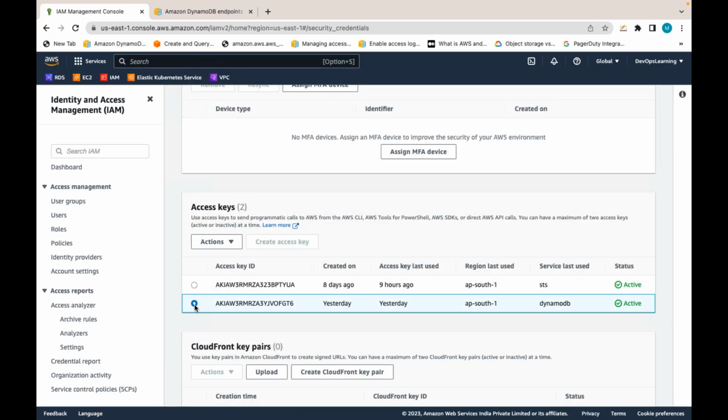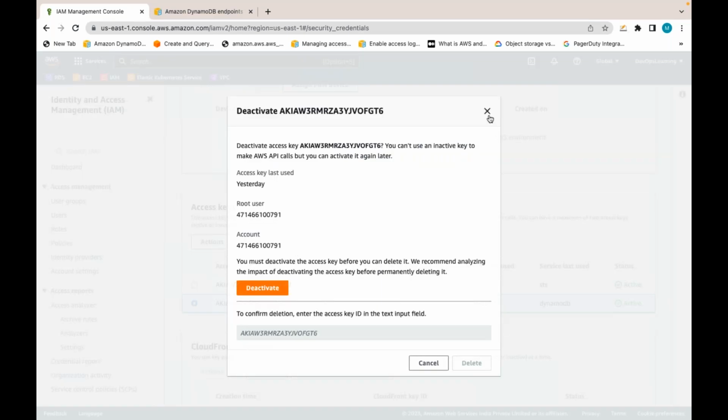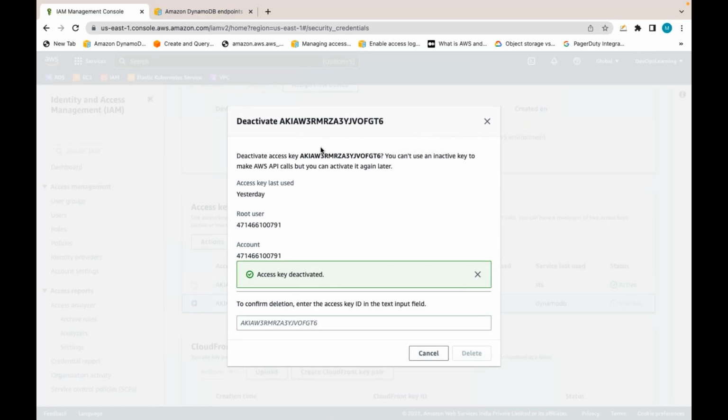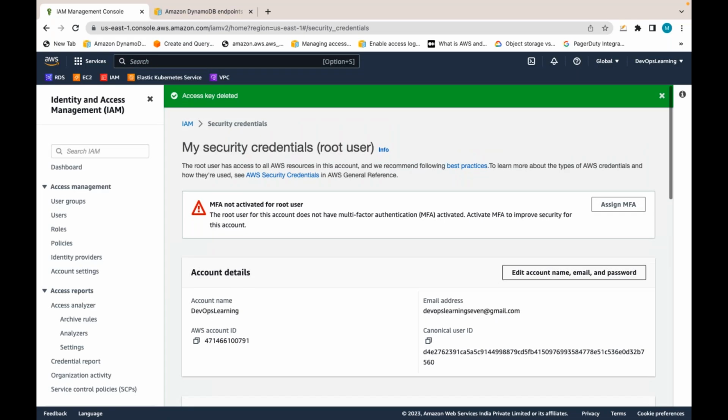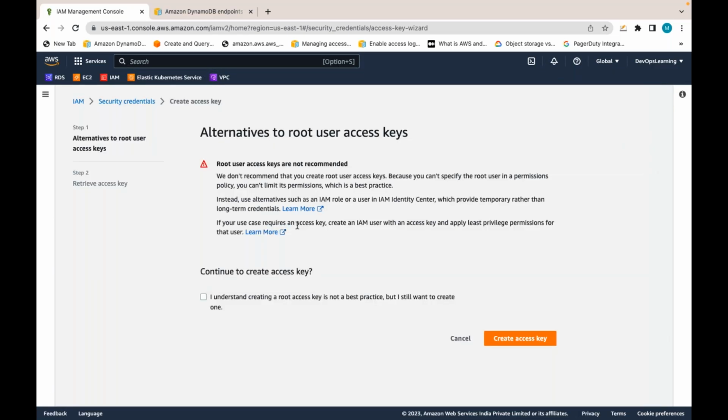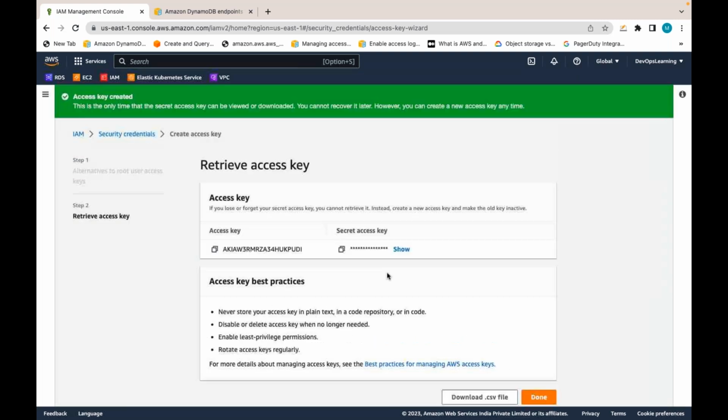So you can generate access keys and secret keys. Only two access keys and secret keys can be generated for your user. I already have two. Let me delete one of the access keys and generate a new one. You can generate the access key and secret key here in the security credentials. So let me deactivate this access key and generate a new access key and secret key. As a root user only I am generating.